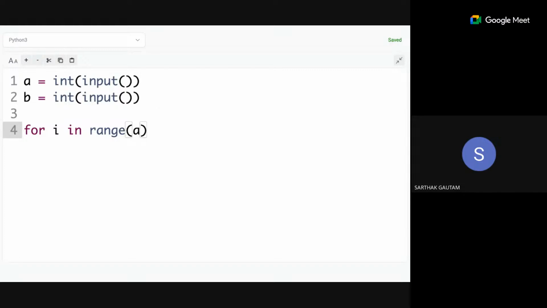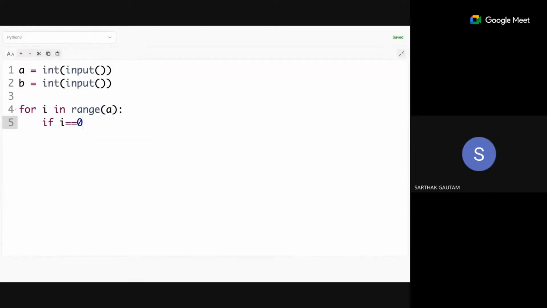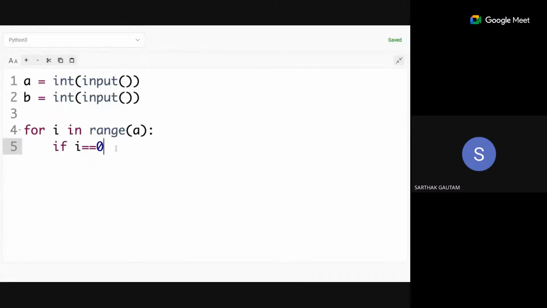Now we have to check whether it is the first row or the last row. What will be the check condition for the first row? If I equal to 0. Why 0? Because Python indexing starts from 0. What will I write over here, or or and? I need to check. Or, sir, or. Yeah, or.